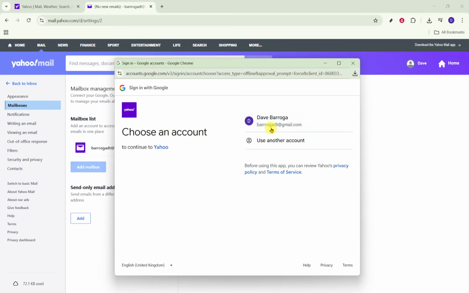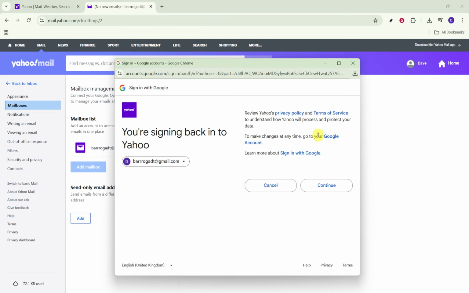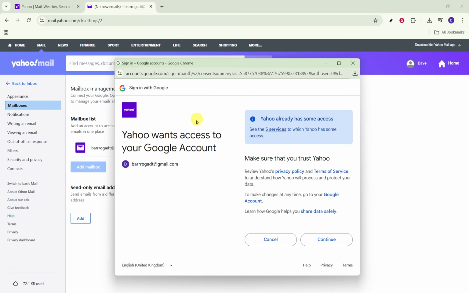If you see a list of accounts, pick the one you want to add. If prompted, enter your Google password and complete any security checks. When you're asked to continue, click Continue to move forward.